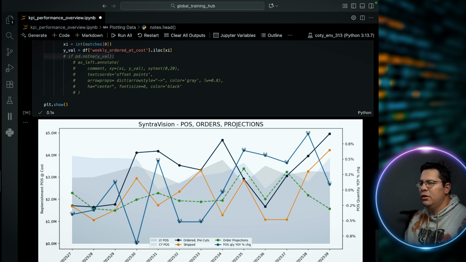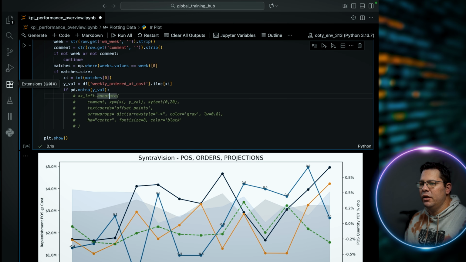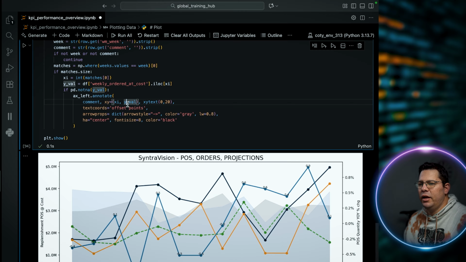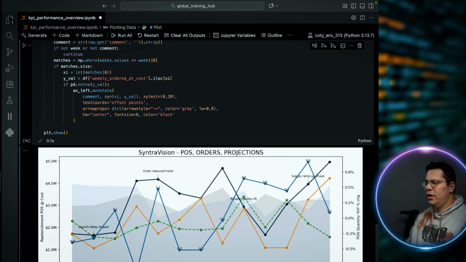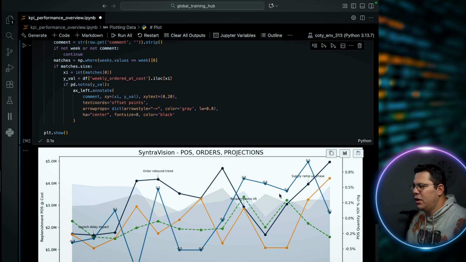Now, if pd not NA, y value, that should be if pd.notna, what value? So left annotate, that's good. And then we have the comment. Oops. Let's do everything here. Comment, x, y, c, and y value. That's good. Comma, xy text. Okay, so here it's equal 0, 20, textcoords offset, arrowprops equal dictionary, arrow color gray, last way. Let's see. Annotation object has not a proper font size. Fontsize. Boom. So now we have order rebound trend, supply ramp up phase.